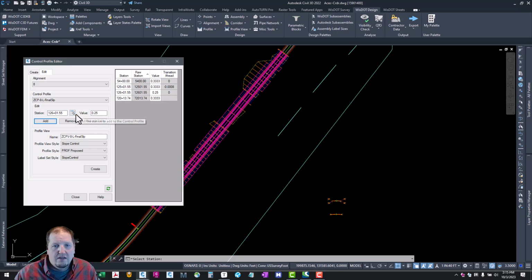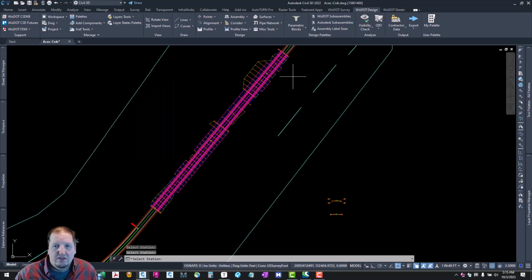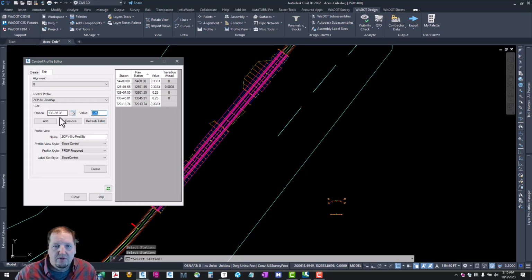And then you can also add more. So let's say at station down here, we want that to be 4 to 1. We'll add it. And then we want to transition it somewhere in here to 3 to 1. So we're just adding different values and transitions. So up to this point is 3 to 1, and then the transition to 4 to 1, 4 to 1, 4 to 1, transitions back to 3 to 1. Hit close.